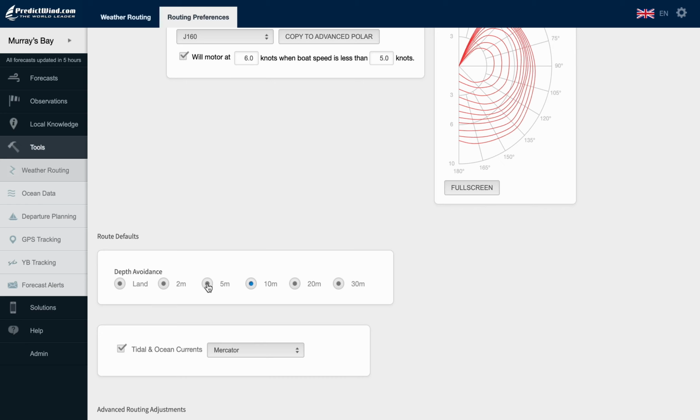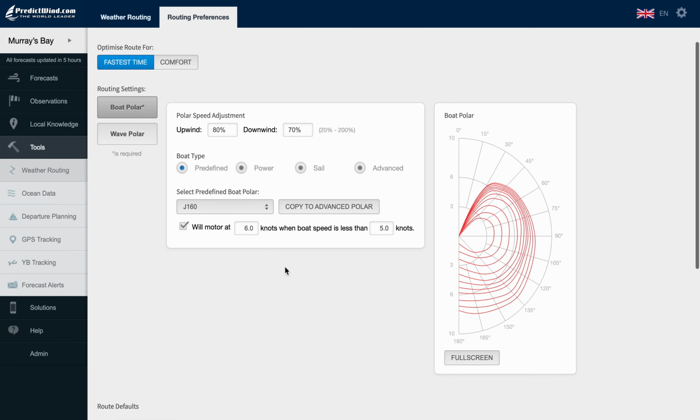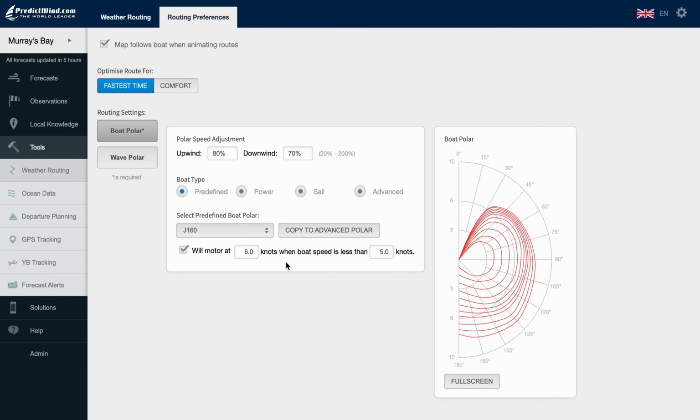If your start and finish waypoints are in too shallow, the router will move them to deeper water. It is very important to always use charts and navigation tools to confirm your route once you have your proposed weather route. Professional subscription users can turn on ocean and tidal currents and then select which current model they want to use in the weather routing calculation.